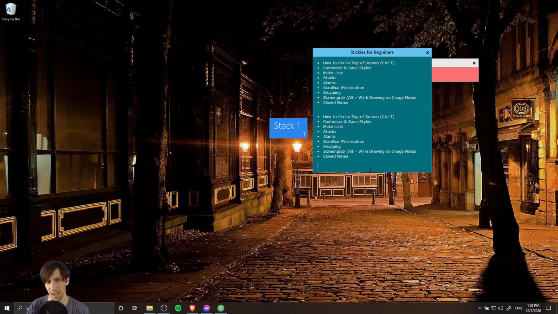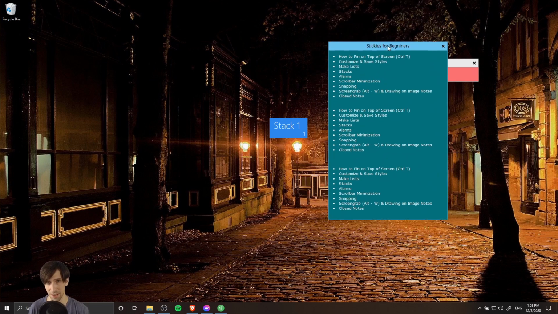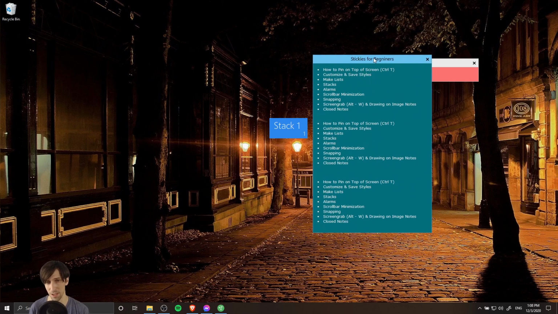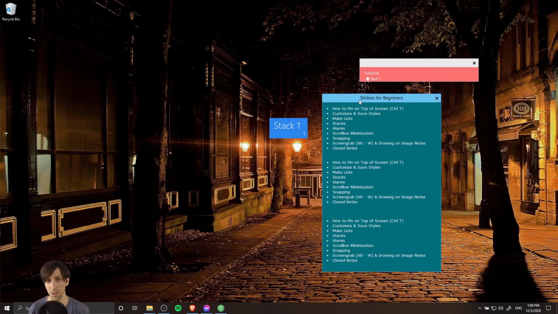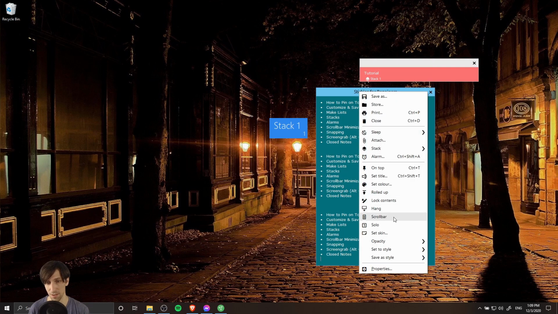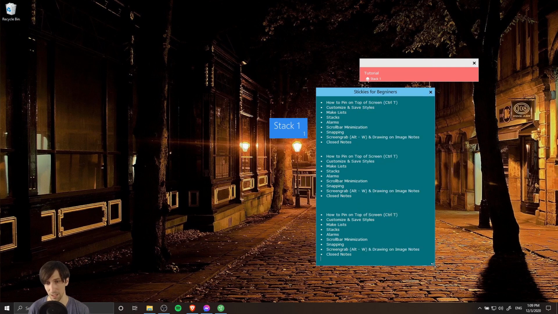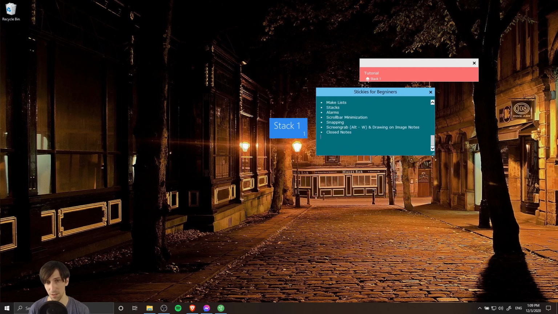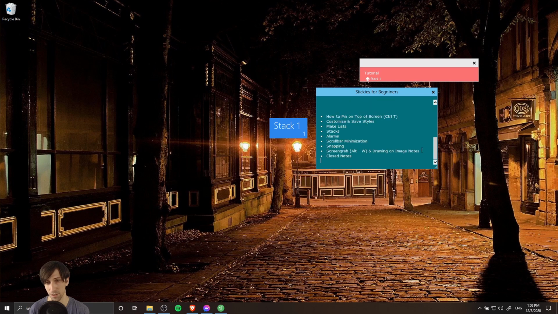So imagine that you had a really big sticky note like this, and it's just taking up way too much space on the screen, but you don't want to separate it into other sticky notes. What you can do is add a scroll bar to these notes. So I'm going to right click and go down to scroll bar and left click it. Now what we can do is stretch the sticky note to shorten its size on the screen, but we can still use the middle mouse wheel to scroll up and down on the note to see all of the information.